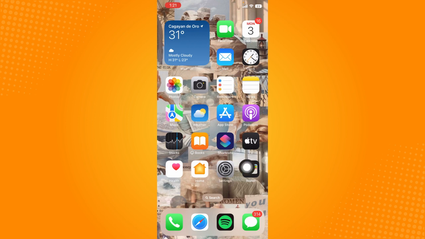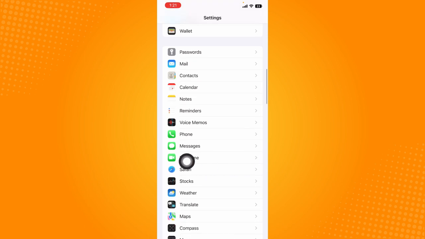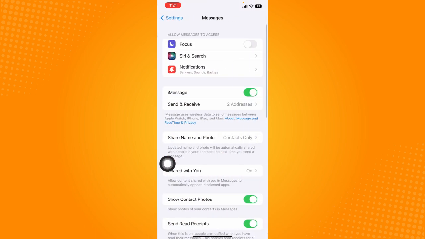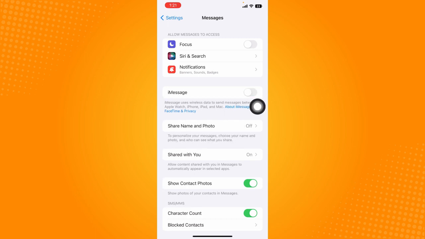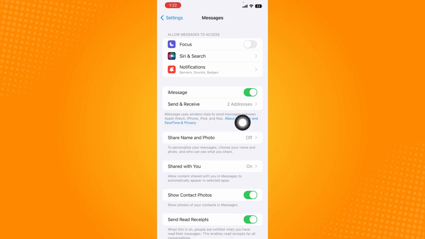Now let's head on to settings right here, scroll down a bit, and click on messages right here. What we're going to do first is turn off the iMessage section and turn it on again. So I'm just going to turn it off by clicking on this toggle button and then turning it on again, and as you can see it says waiting for activation, and it should be activated in a few minutes like that.